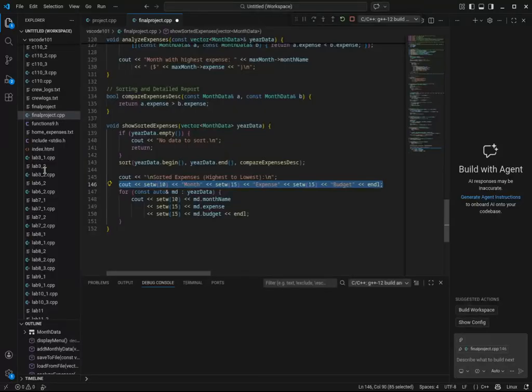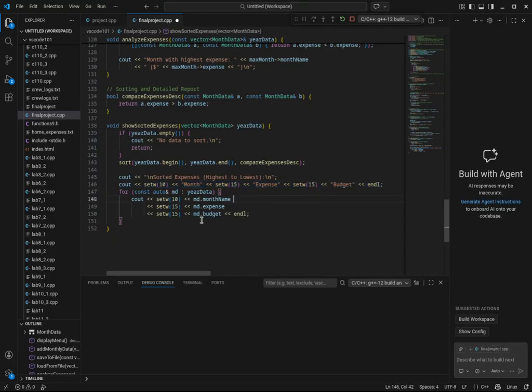This is basically showing that it's sorting the year data from the beginning to the end, and it compares the expenses for the beginning of the year to the end of the year. And these final lines will show the sorted expenses from highest to lowest with each month.